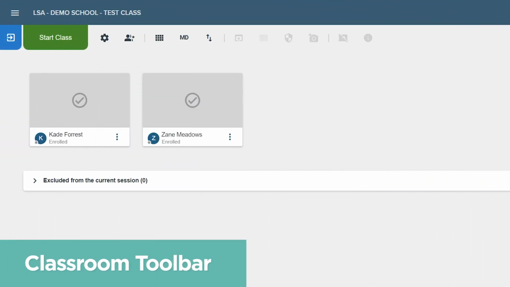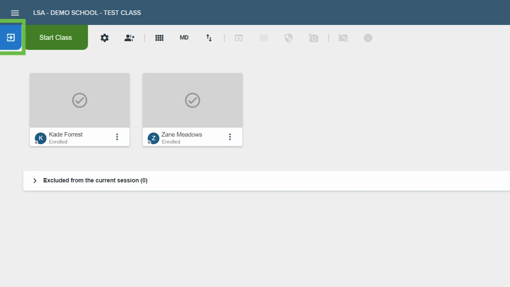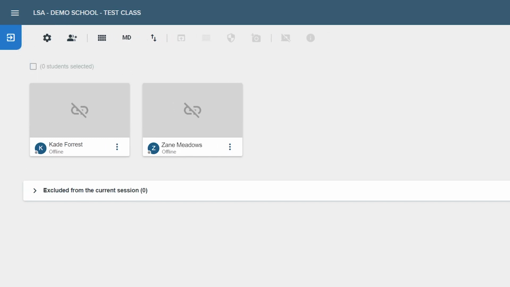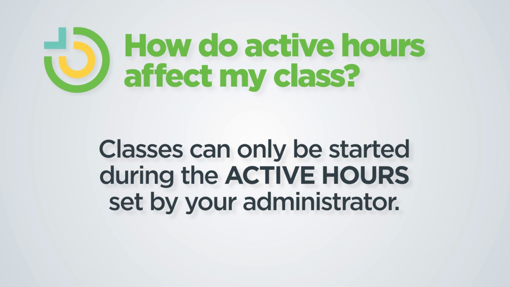The top edge of the classroom interface features the classroom toolbar. Exit class goes back to the My Classes page and ends the class if it is currently in progress. Start class will begin the current class for all student devices in the roster. The class can only be started within the active hours schedule that has been configured by an administrator.